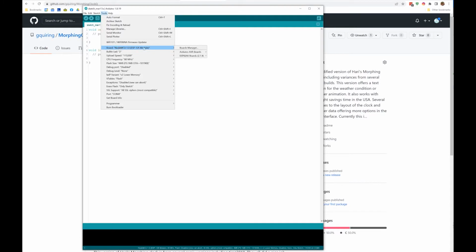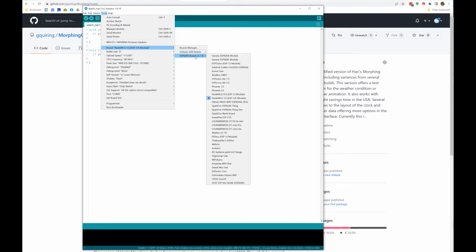Now you're going to have the boards for the ESP8266. As you can see here, it shows 2.7.4. Depending on where you got the board, it may or may not have a real brand on it. I found, in general, this one seems to work with a wide variety of the different boards that are out there. So take the NodeMCU 1.0 ESP-12E module and use that one. If that doesn't work for your board, then try the generic one.